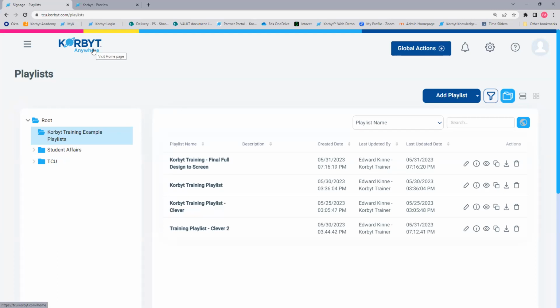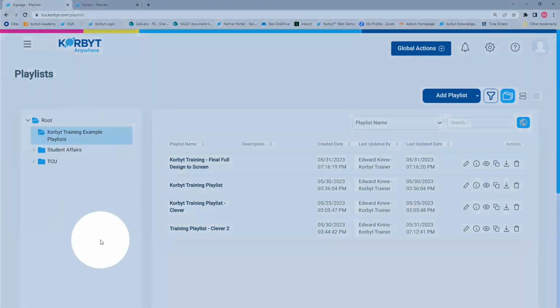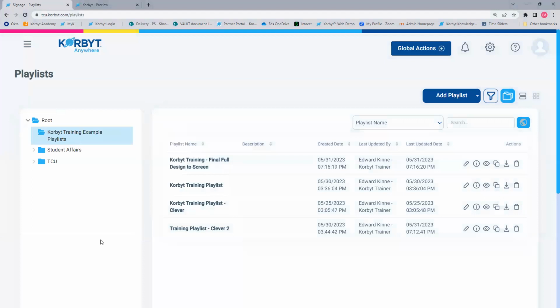So a layout can't go directly to a player. It has to be in a playlist. Yes. Yeah. Nothing goes directly to a player. It is playlists that send it to players.